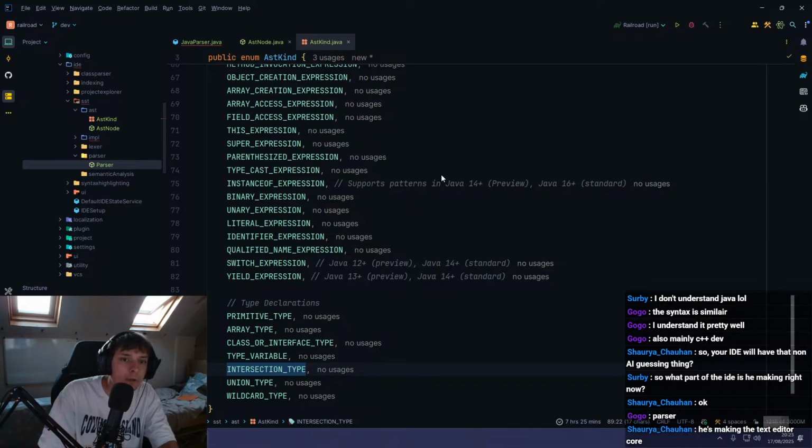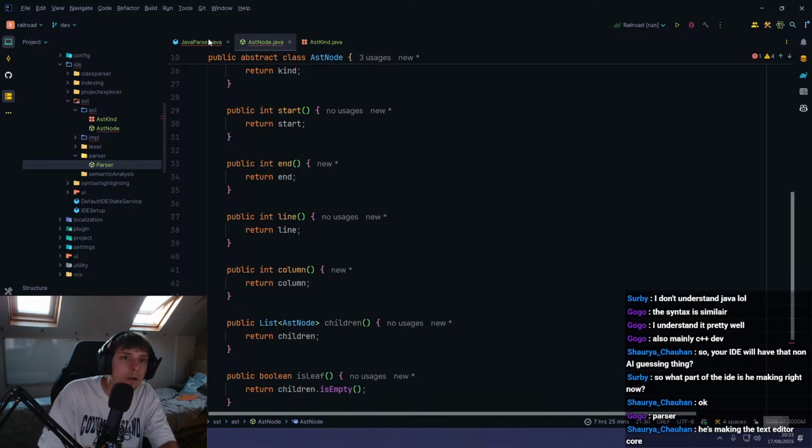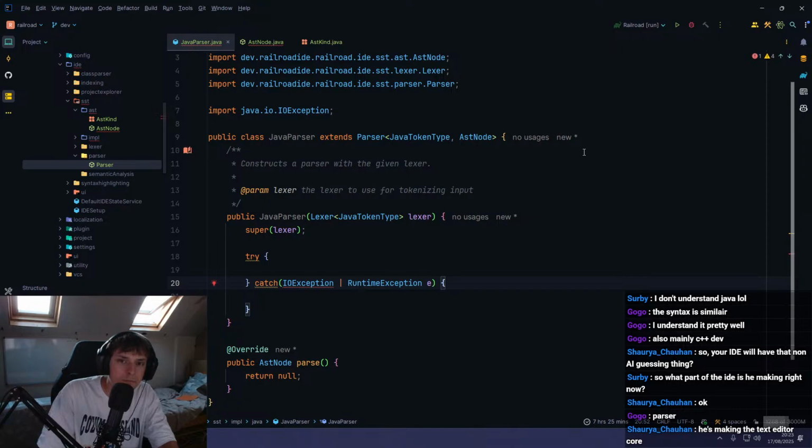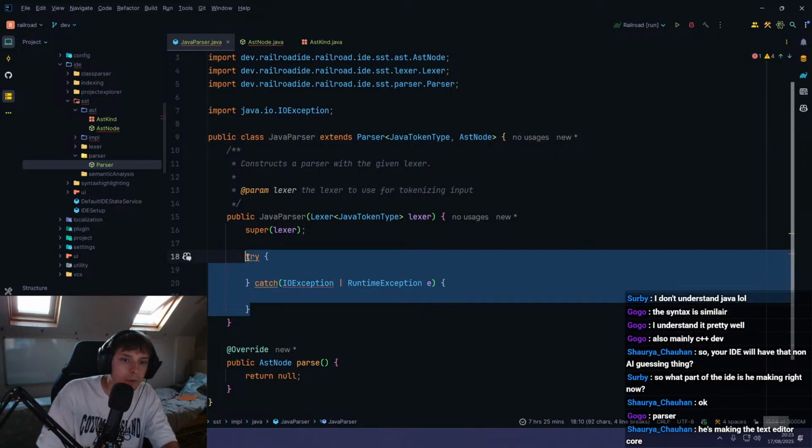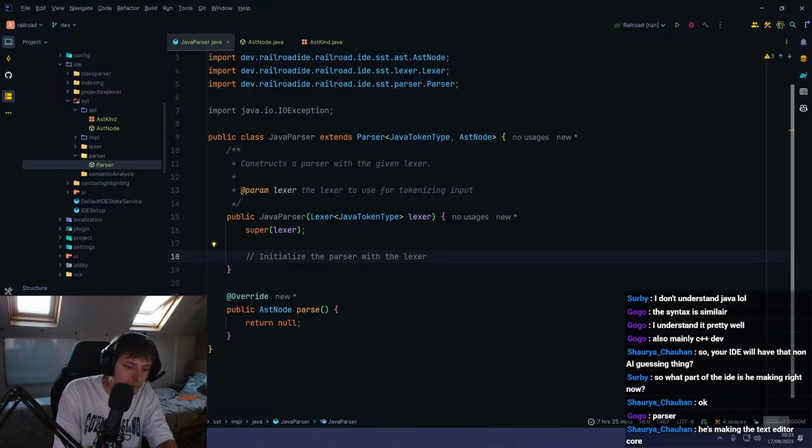So that would be, for example, when you have, yeah, that'd be in generics. So when you have a generic, that would be like E extends A and B. That would be like that, I think. That's how it works, right? It's like that.